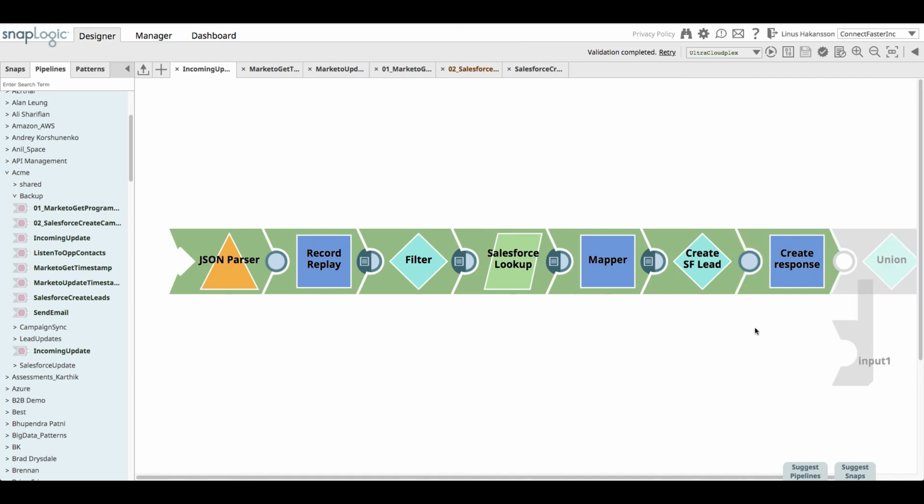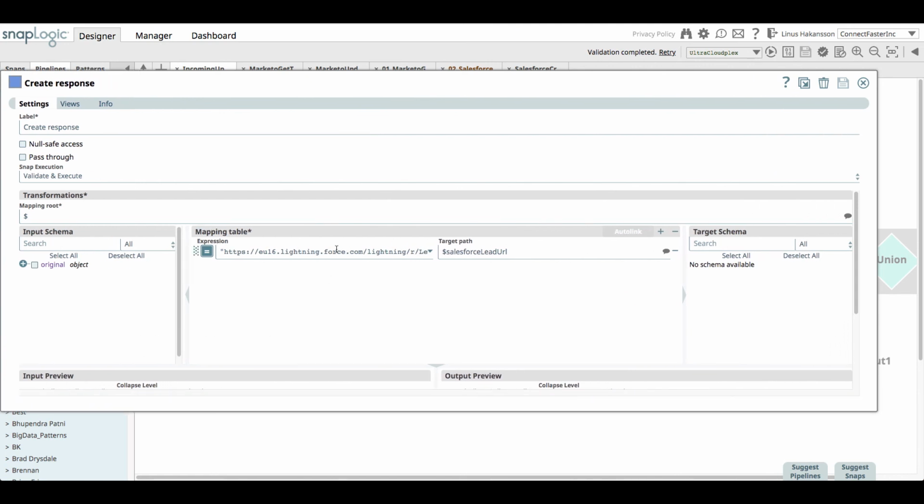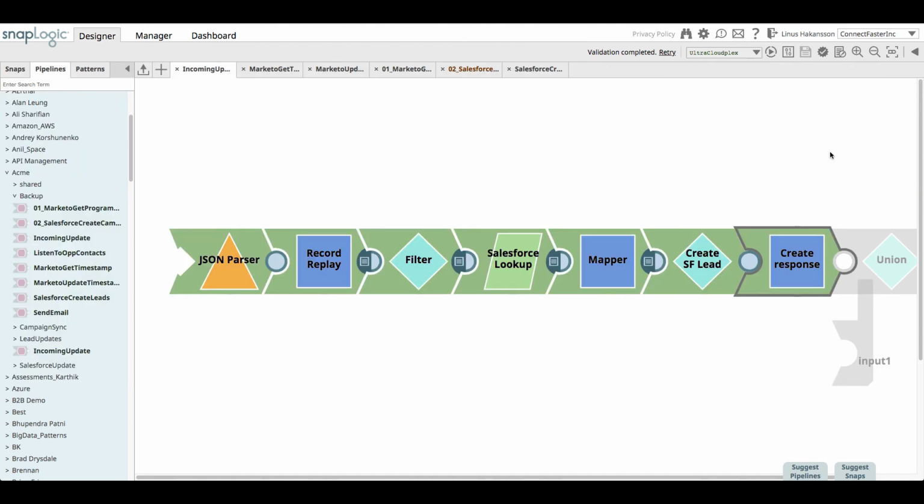And then finally, we're going to get a response back from our Salesforce create lead pipeline. The response will be the newly created lead in Salesforce, or specifically the ID. So the idea of this is to post back to the caller, whether it's Marketo or the REST API, we're going to call back with the newly created Salesforce ID. So we're using the mapper snap here to basically respond in the Salesforce lead URL data here. We're having the Salesforce URL plus the lead ID that comes from our kind of child pipeline, as we call it here.